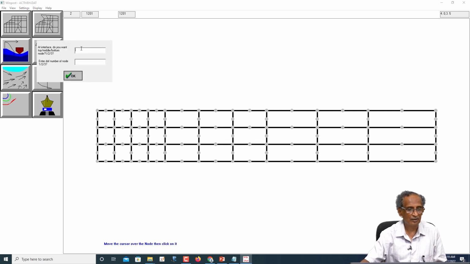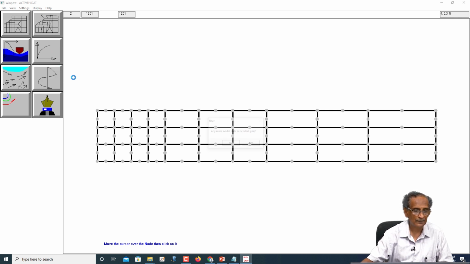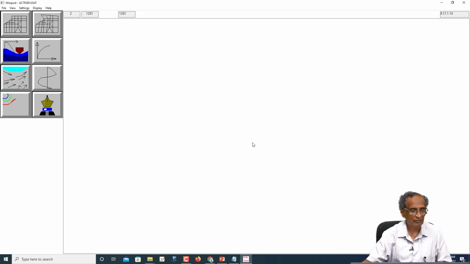Okay, and once again 1, and then let us say we want to store the vertical deformation. Okay, and so I am saying it as 2. Okay, and then we can say no. Okay, and then there is another option for contour plotting.